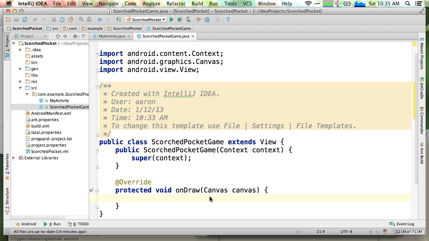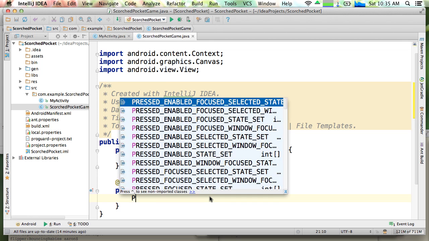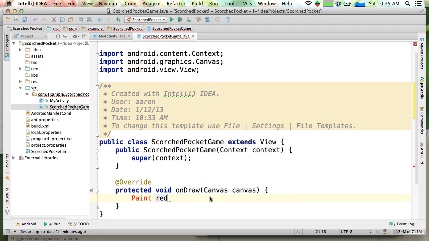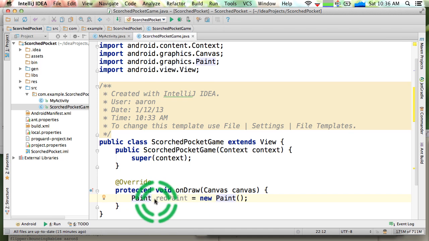One weird thing in Android is we have these paint objects that let us define colors. So I'm going to make one of those by saying paint redPaint equals new Paint, and it's complaining it doesn't know what Paint is, so I'm going to hit Alt Enter on Paint, and it figured it out. It found up here that the Paint I want is android.graphics.Paint, so that's good. Error's gone.